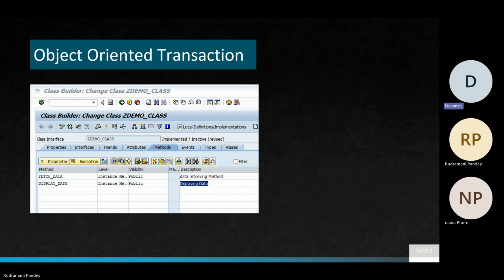So ZCL sales order creation, and that complete class contains different methods: create sales order, validate sales order, update sales order, create billing. You can create these different methods and write your logic, and then you can directly use those methods in your program.